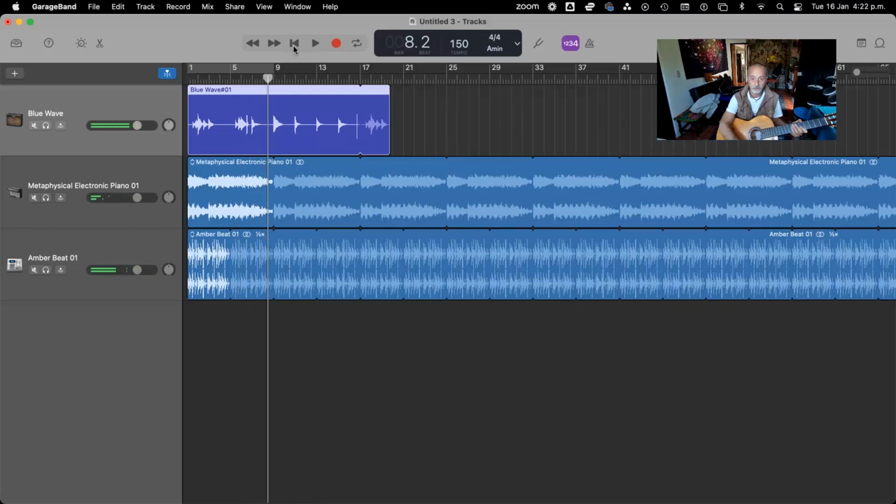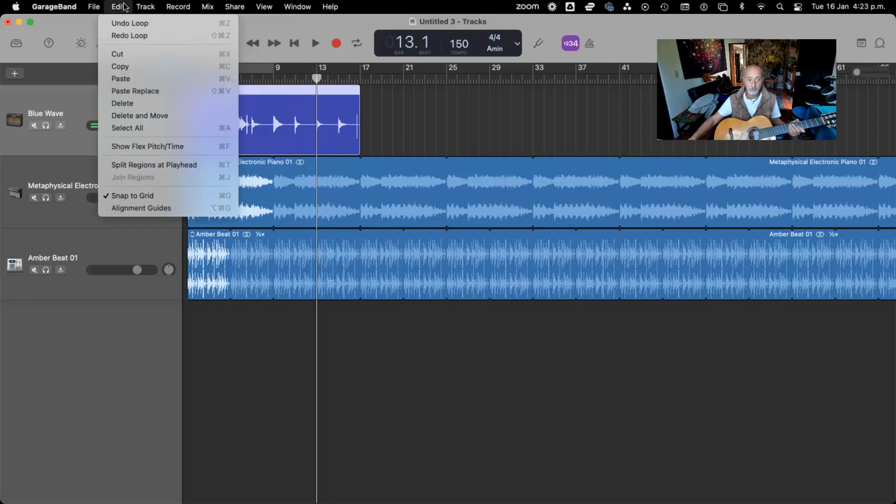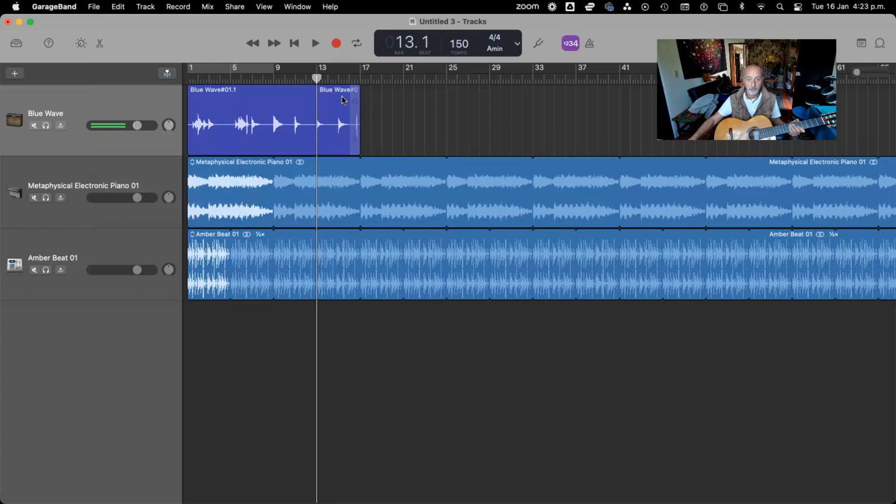Undo that because I don't want it to go that long. If I wanted to cut something somewhere, I can go wherever I want, and I should be able to go to Edit and Split. Then I can take one part and move it, or delete it, or things like that. Right? So at this point, simply dragging in some loops in a key, A minor, there you go, and then getting a track together that you can experiment with.